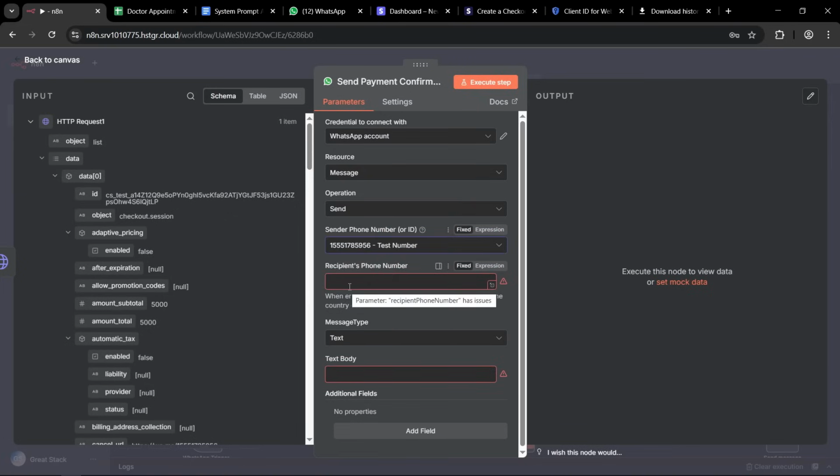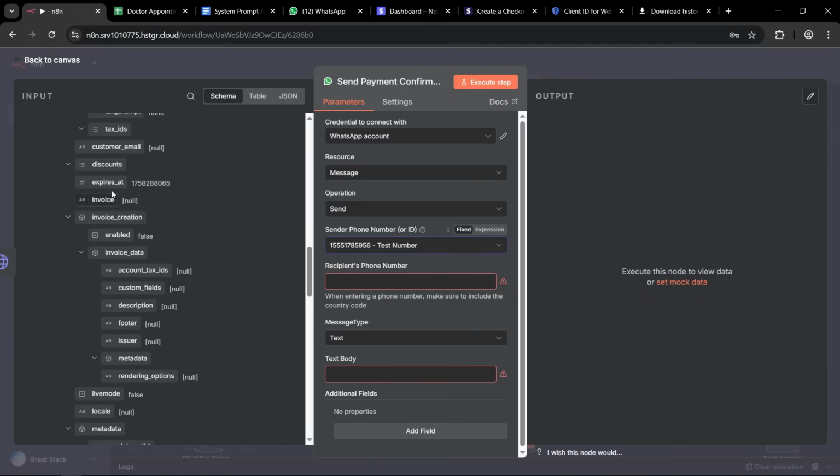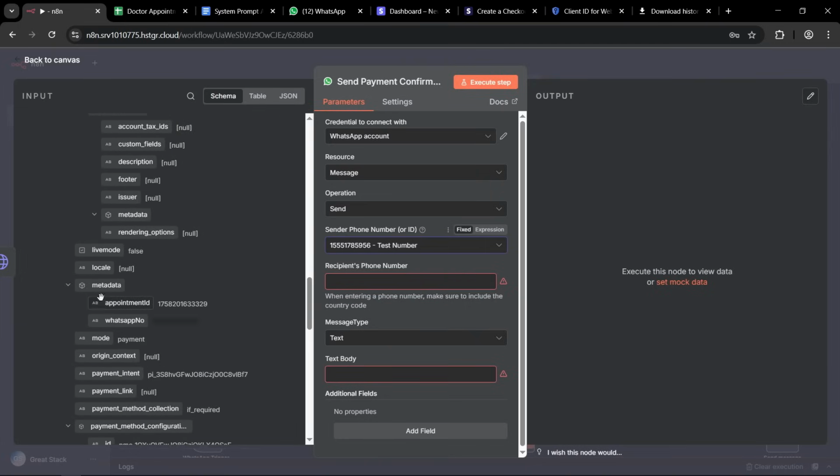And after that, here we have to add the recipient's phone number. So it is available in the metadata. So let's drag it from the metadata. Here we have the metadata, and in this metadata we have the WhatsApp number. So let's drag it here.